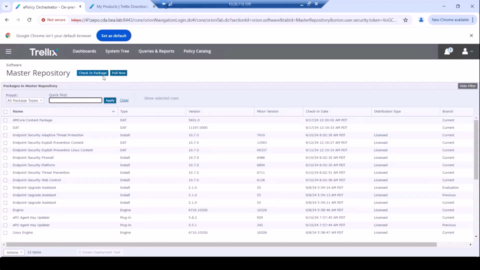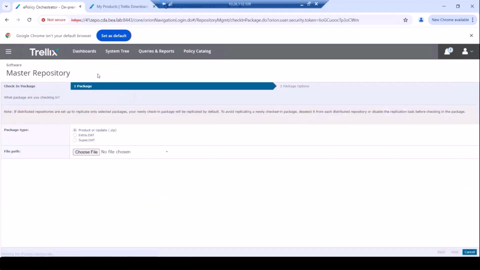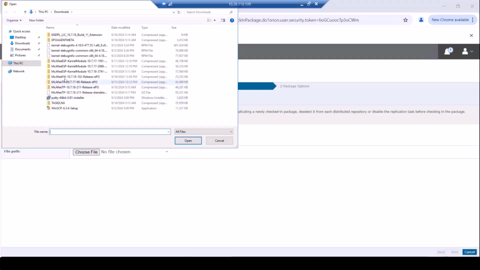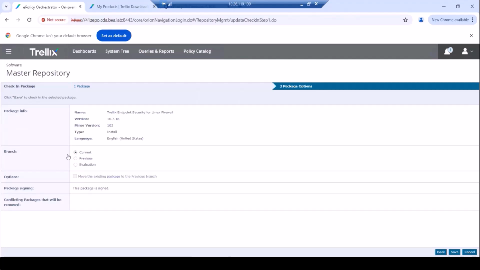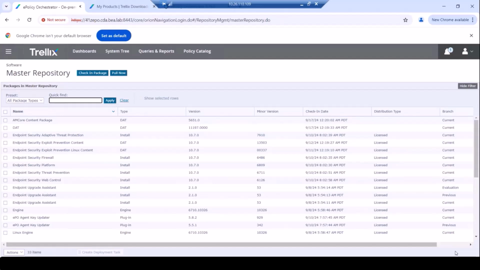We do have an option called check-in package. Select it. Using the option product or the update, choose the file which you have to check in. Click on open, click on next. And now here we do have an option to choose the branches. Select the branch which you prefer to check in the package and save it. Once the packages are successfully checked in, we have to send the deployment task to the system.